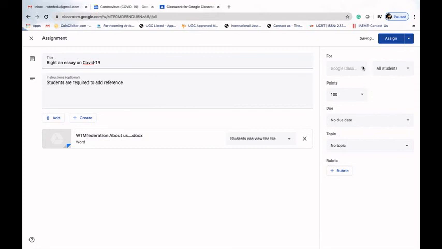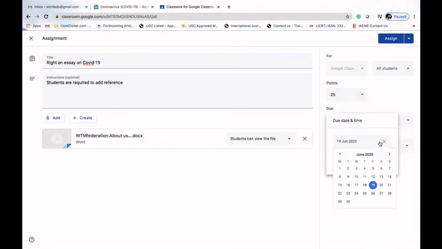Now again we can go to the for option. In this, if we have created multiple classes, we can assign a class. We can select the number of students. So far we have only one student, so I have assigned a student, that is me only, and we can assign the points or marks. Suppose in this case we assigned 25 marks for our student.